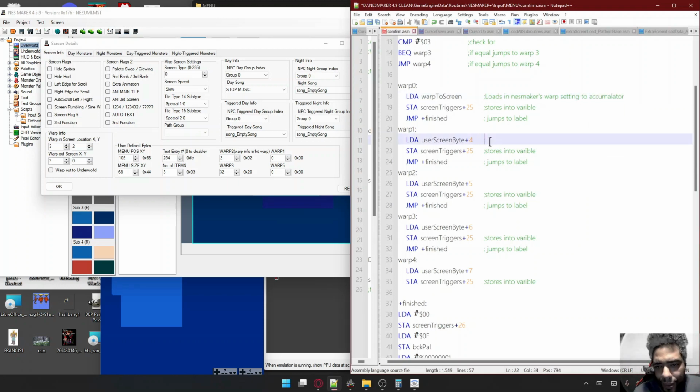Loads to accumulator. Loads warp variable to accumulator.